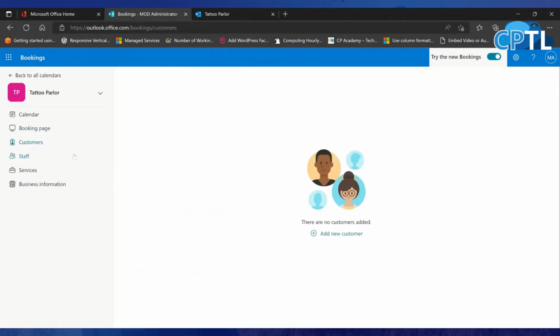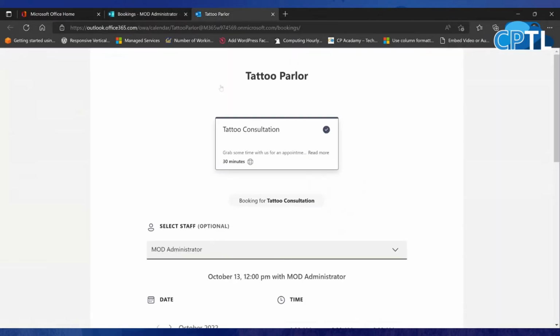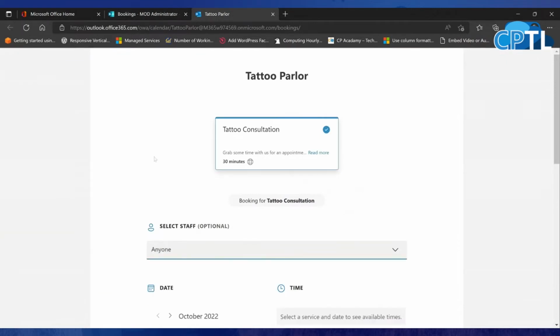Now we go into customers. This is a cool thing. We don't have any customers because we just launched this, but when somebody does book, their customer profile will show up here. So if you ever have questions about who was that person I saw or I need to call them back, your customer list will actually populate here, which is really cool. So let's refresh and see if it took our color. You can notice the little blue color here, so that's cool.